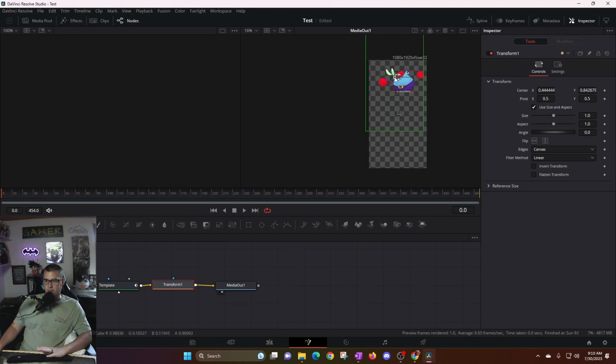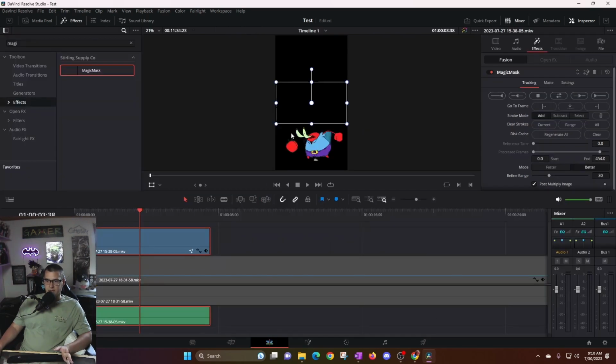So if you want them on a different part of the screen, you can move them here. And then when you go back, he'll be down here, and everything will work the way you want it to work. Money.